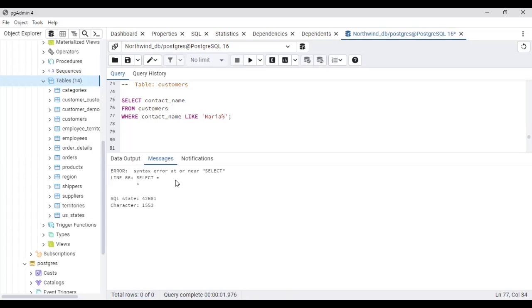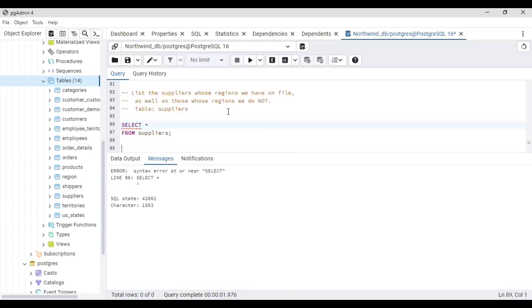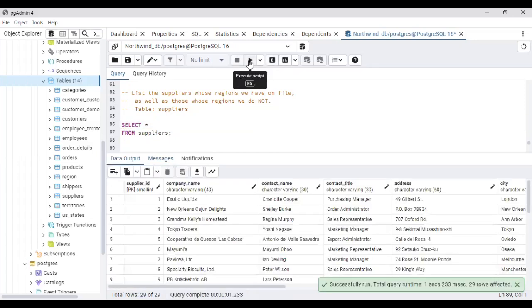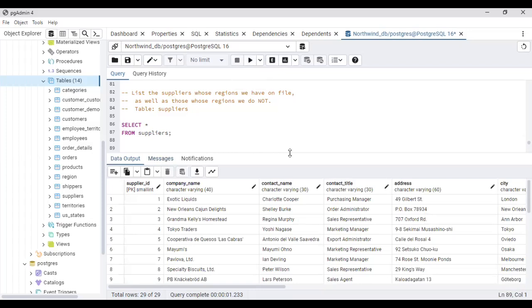So if I put the semicolon here and go down, now let me run the query. And as you can see, now it works. So glad that that error came up. So let's explore this table. So this problem says list the suppliers whose regions we have on file, as well as those whose regions we do not have on file.